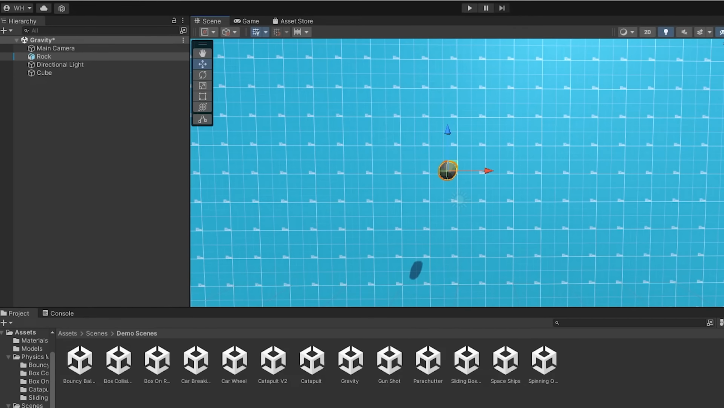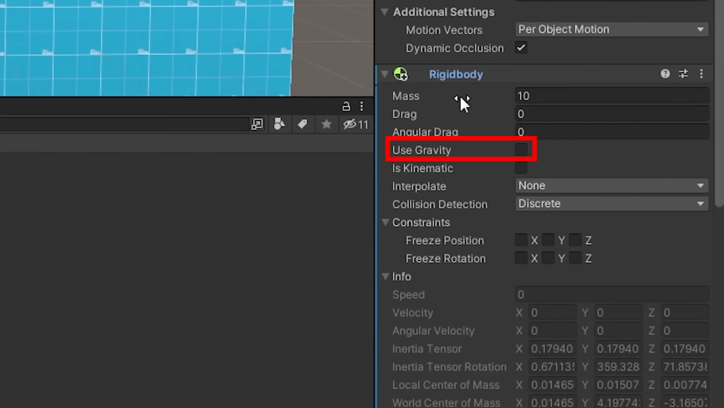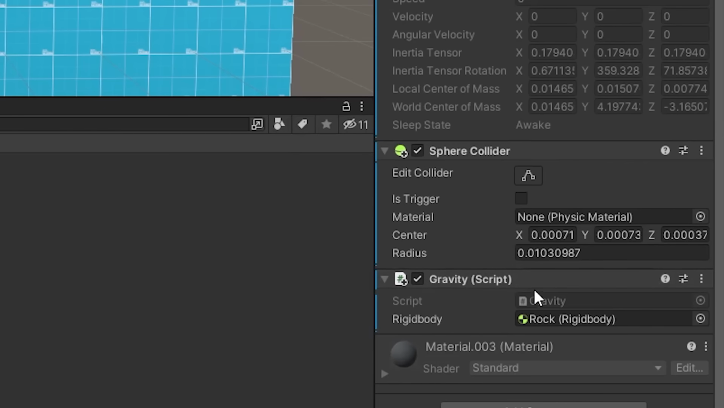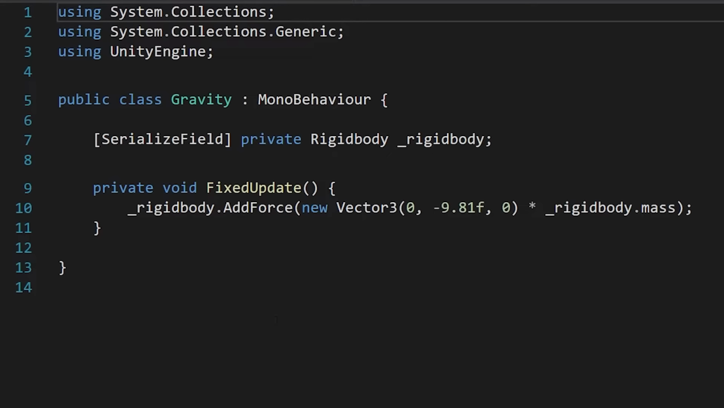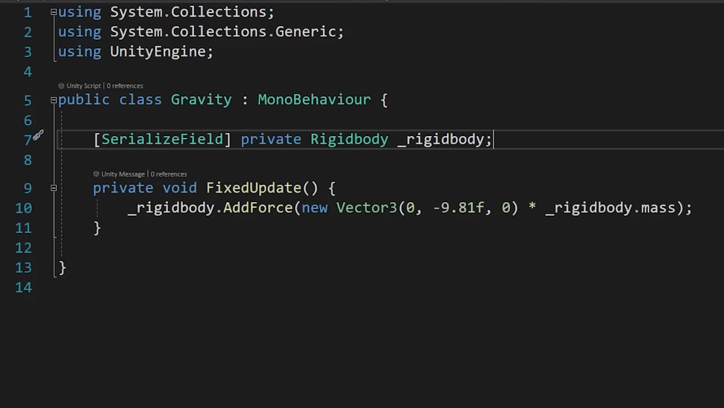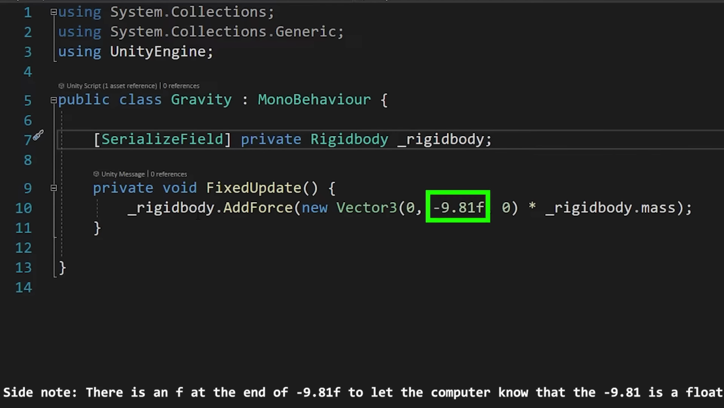In this scene, I have a little rock with a rigid body attached and use gravity unchecked. I also have another script attached, appropriately named gravity. When we open that one up, you can see that not much is going on. We have a field for our rigid body, then an add force inside of the fixed update function. The force that we are adding is the rigid body's mass, which is just rigidbody.mass, times the acceleration due to gravity, which, if we remember from the previous section of the video, is -9.81. And that's only on the y component of the vector 3 because we want it to accelerate down and not forward, backwards, left, or right.